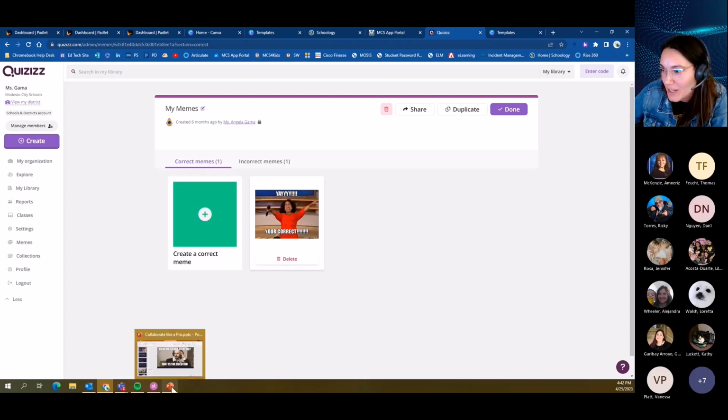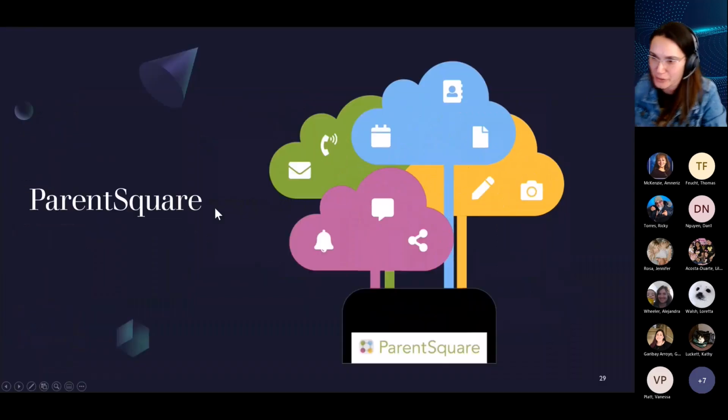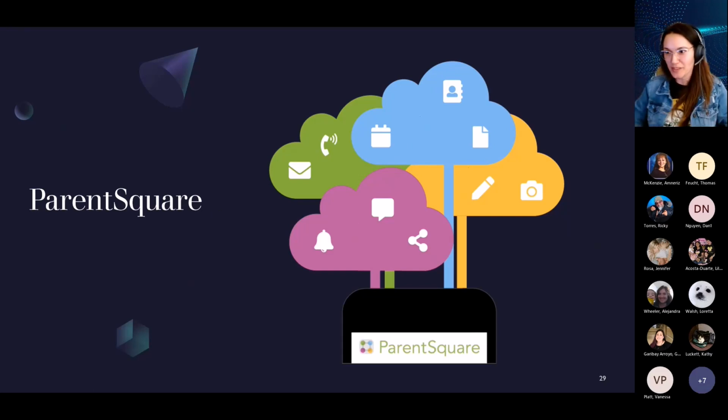All right, running out of time, but I guess I have time to share this last little piece about Parent Square. I mean, we've probably all used Parent Square at this point. And if you ever need to add a manager or a collaborator to a post, there is a way to add someone who will have the same permissions as you do. So they will be able to edit your post.